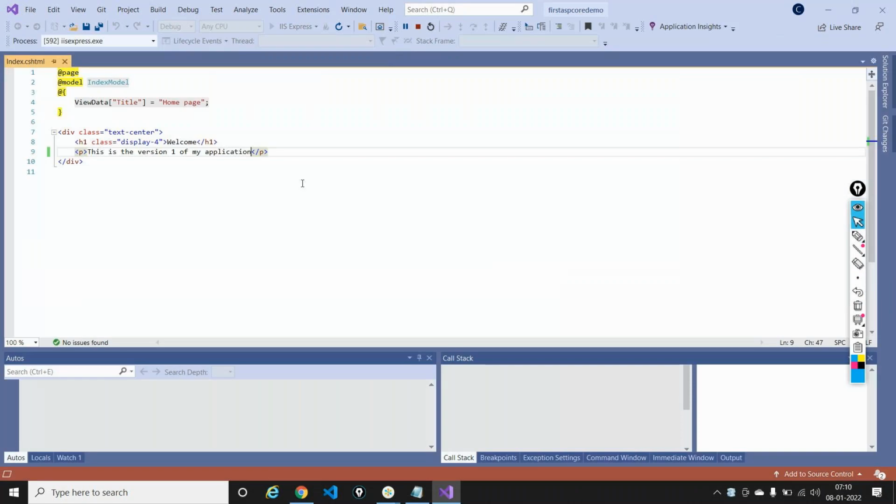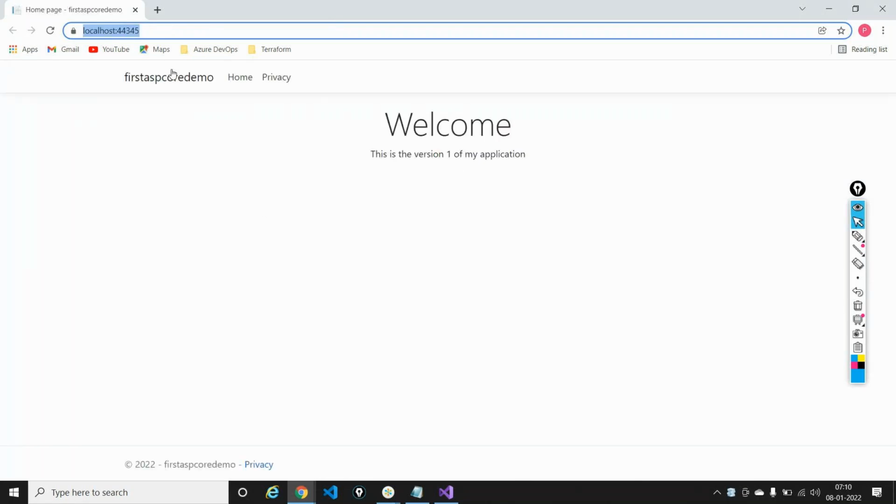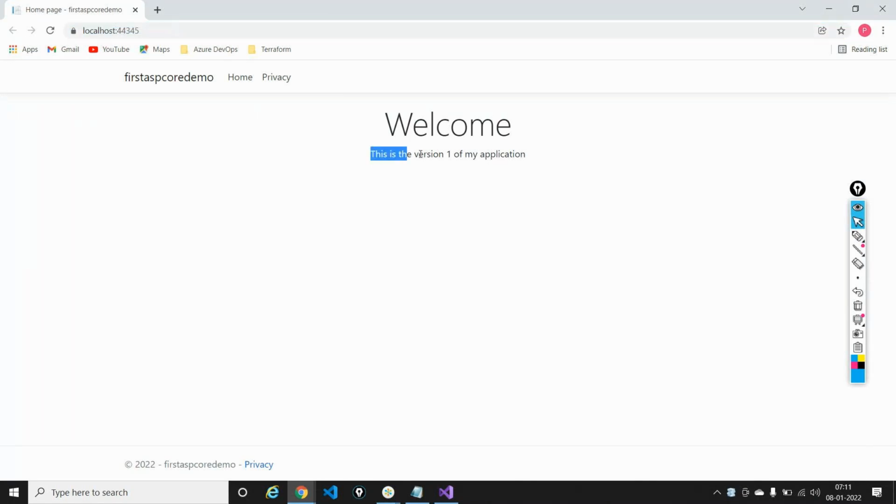So we test it out on the local machine. Right now, if you see, the website is https://localhost:44345. So it's running on a port called 44345 on my local machine. Let's give it a minute and see how it looks. All we need to see is that this is version 1 of our application. Right now it's saying welcome, and this is version 1 of my application. It's telling us that, okay, fine, version 1 is running.